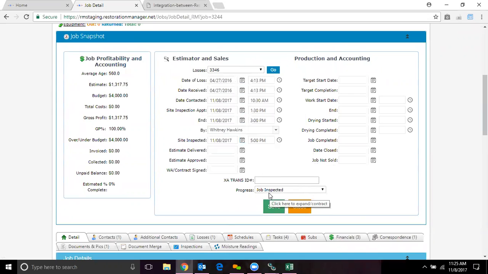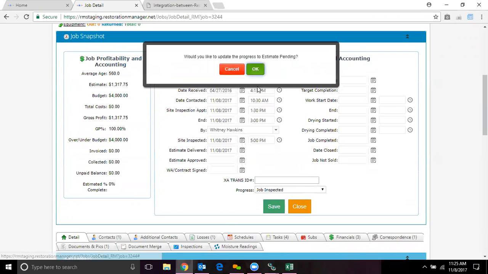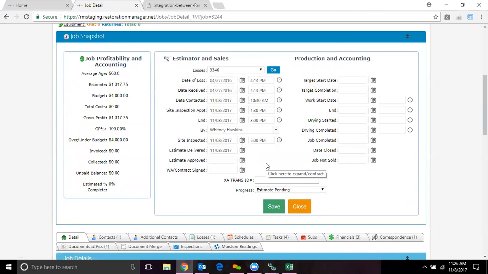Well, now we're moving on to estimate delivered. Okay, so now we want to make sure that we enter in the date that the estimate was sent to the adjuster or whoever it is that needs to approve of that estimate. Okay, so we'll say that the date has been entered in. It's going to ask us, would you like to update the progress to estimate pending? Or whatever your progress levels are. You might have different verbiage in your progress levels, but the whole process is the same. So we're going to click on OK because we want to move that progress level forward.